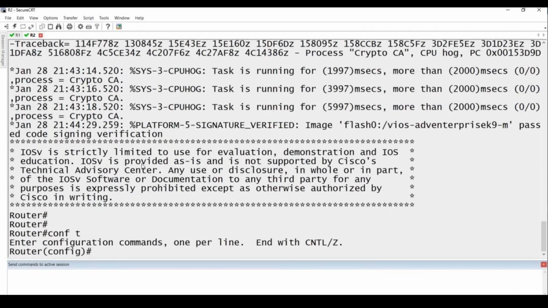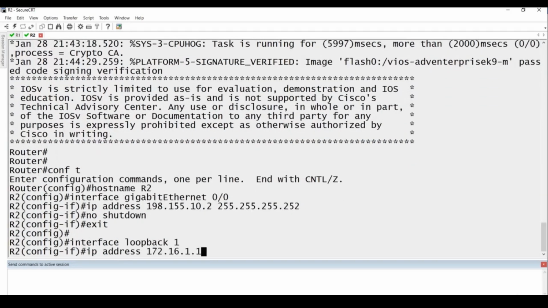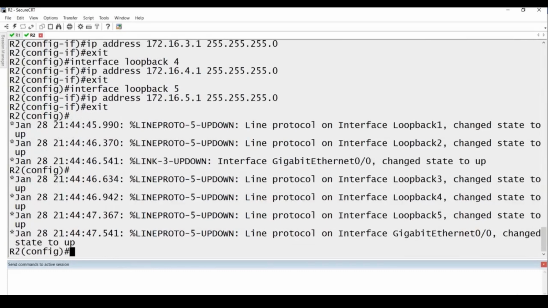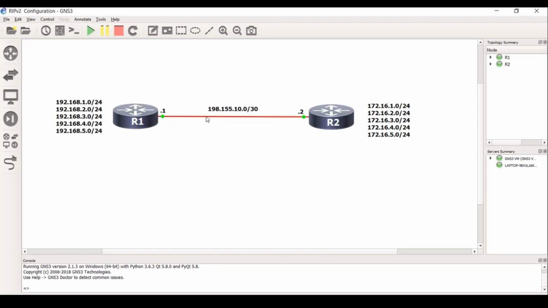Config T, and I just copy and paste the similar template but with different IP addresses and a different name on R2. So now we have full connectivity between R1 and R2, but RIP is not configured yet.